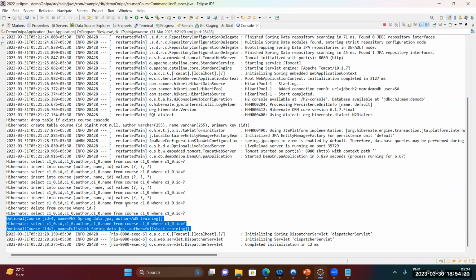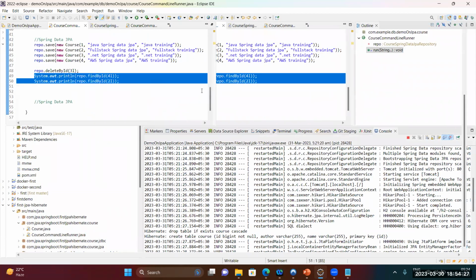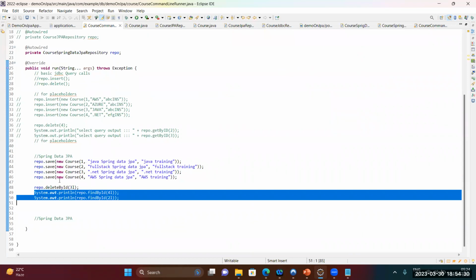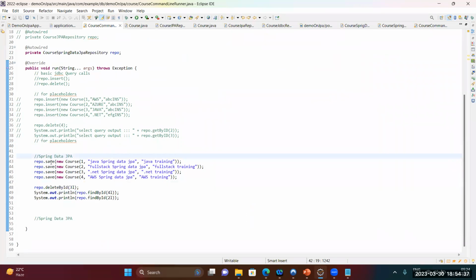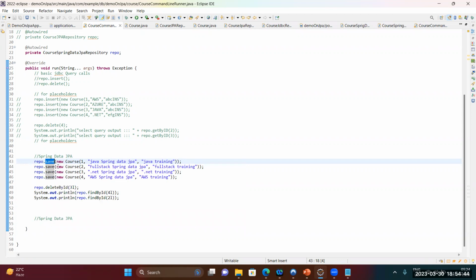So what we have done is we did not do any coding for writing queries or implementation methods from the existing interfaces. We directly used the methods which are already there in the JPA repository: save, delete by ID, and find by ID. There are a lot of other things we can explore from this Spring Data JPA.